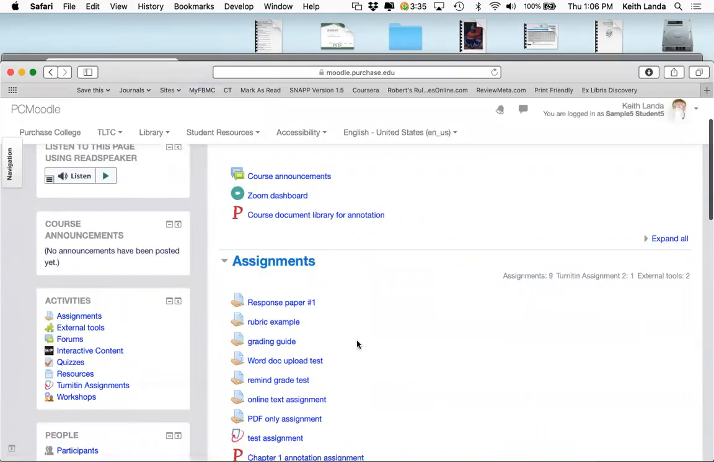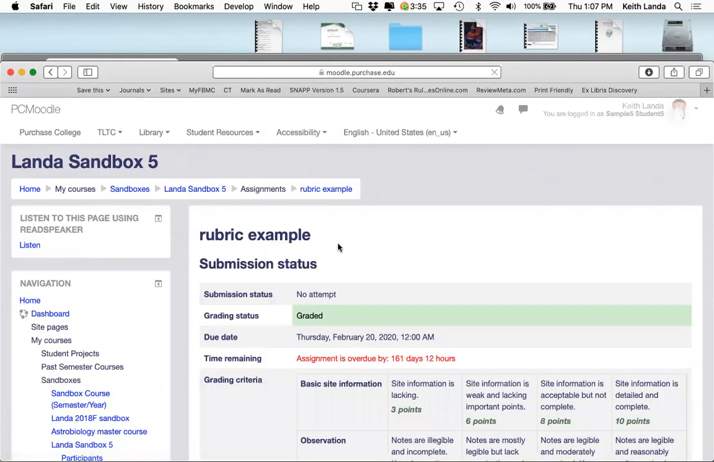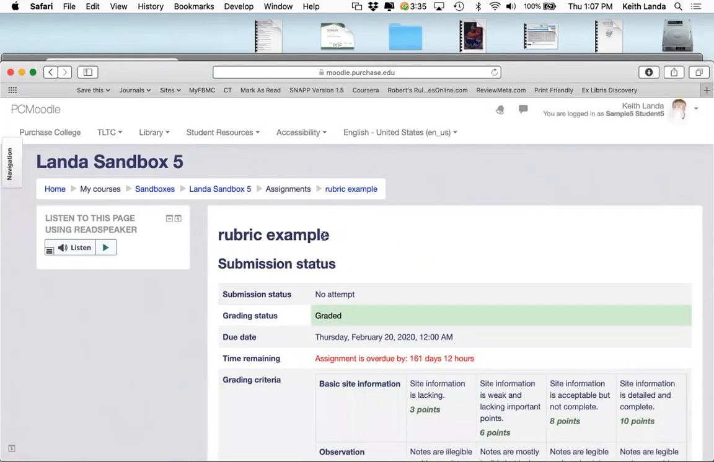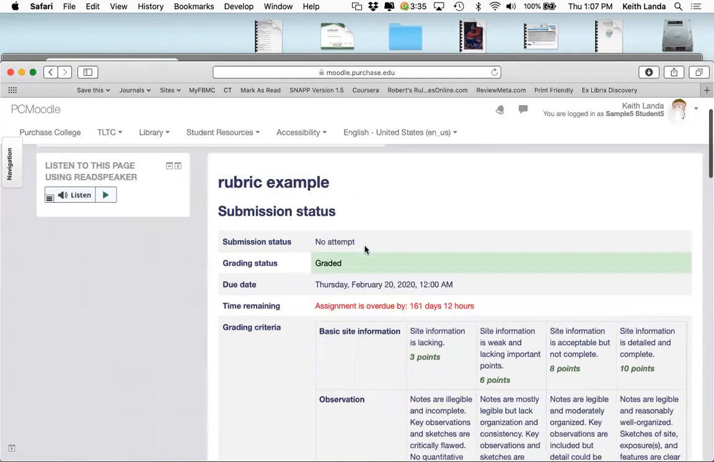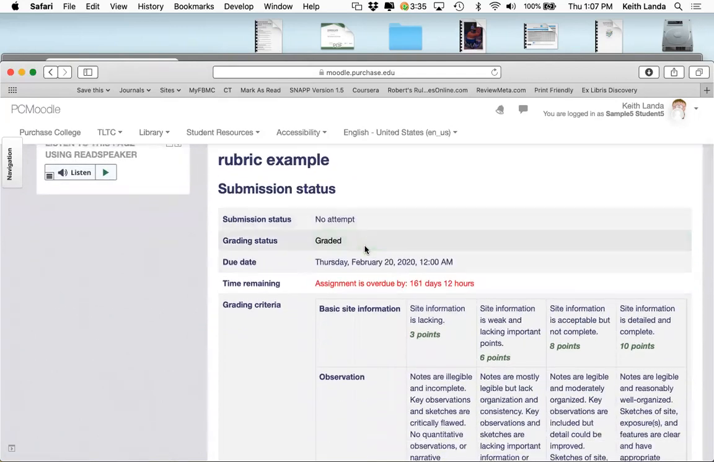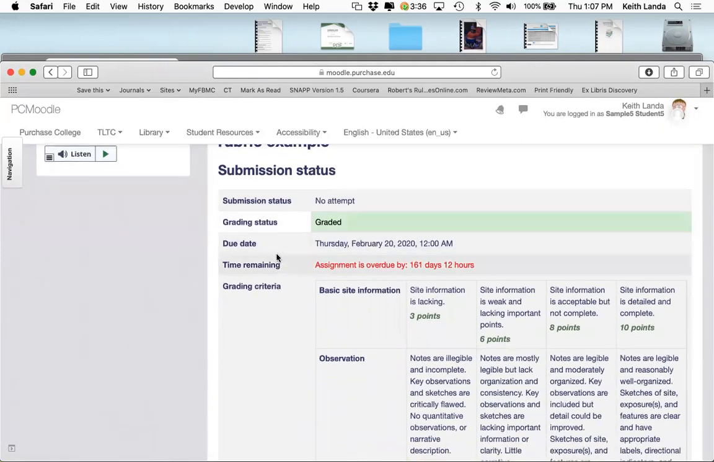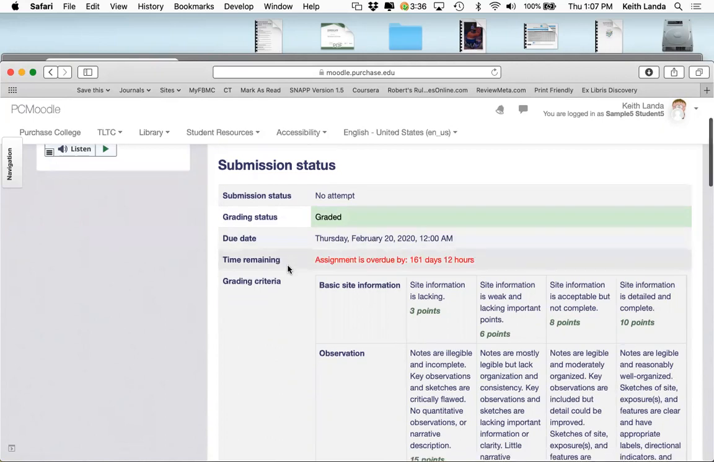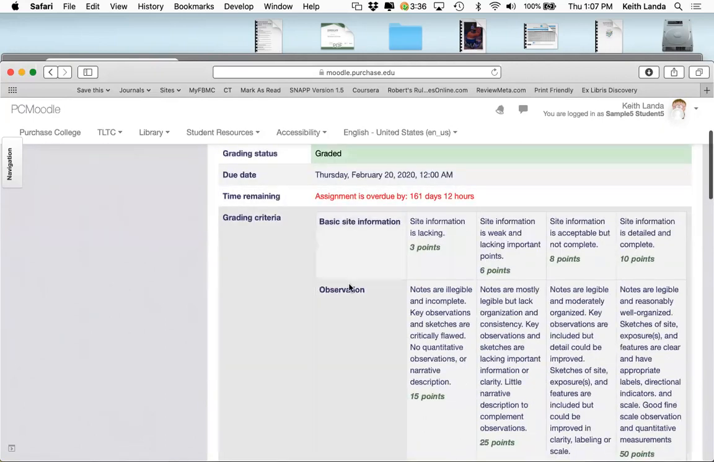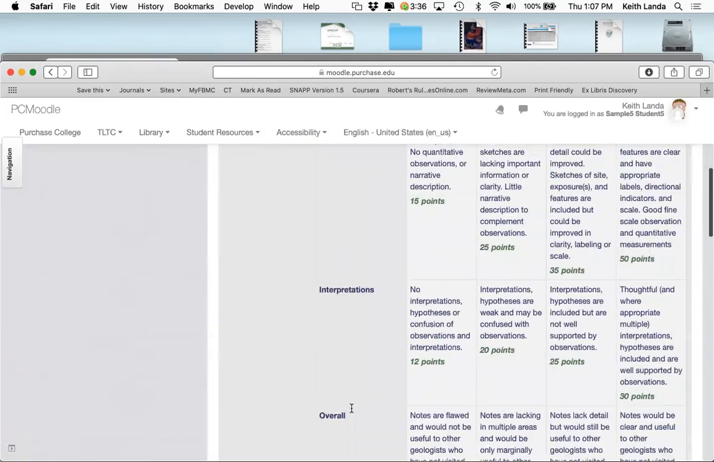But if I go to this rubric assignment and click on it, normally there would be a description up here, but I was too lazy at the last workshop to actually put an assignment description. But when I as the instructor attached the rubric to this assignment, I also selected the option to show that rubric to the student. And so students who are submitting, they know what the criteria are that make up the rubric.